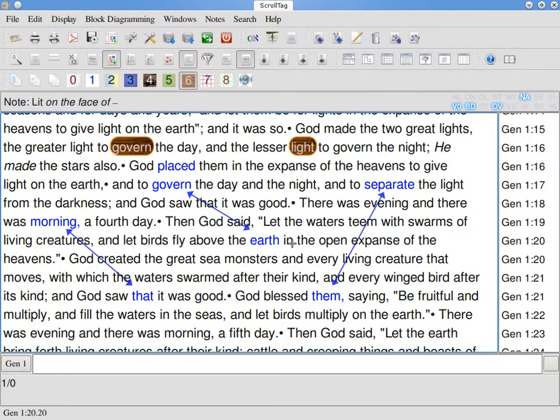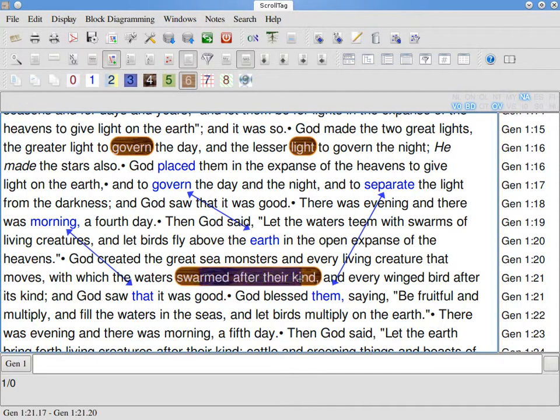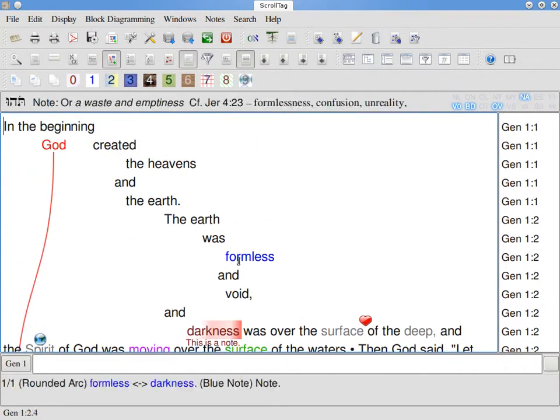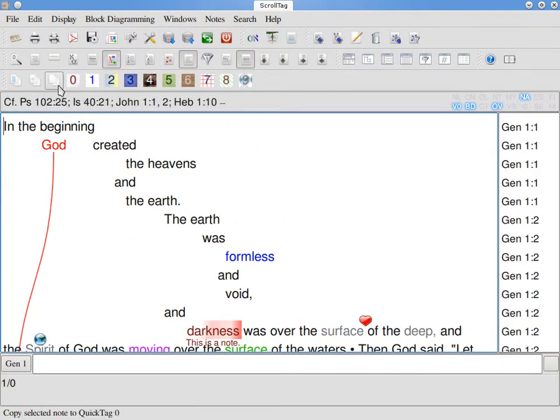Also, if we want to copy one of the notes that is already on the text to a new one, we have a special function to copy its note to quick tag 0, and then tag some new text with it by simply selecting or clicking the text we want tagged.